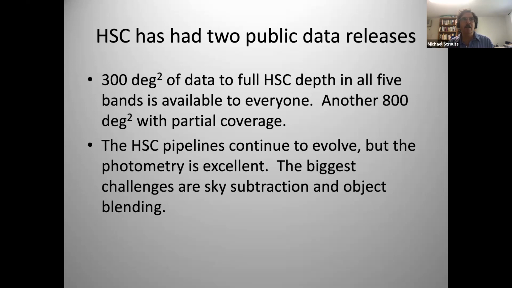In the HSC deep fields, which are 28 square degrees, and the ultra deep field, which is a subset of that, which is 3.5 square degrees, there is variability information, but those are such small areas that there's really nothing to say on the high redshift end. People have not done this. There's much scientific opportunity there, I think, to go and look at the AGN variability questions in those data.